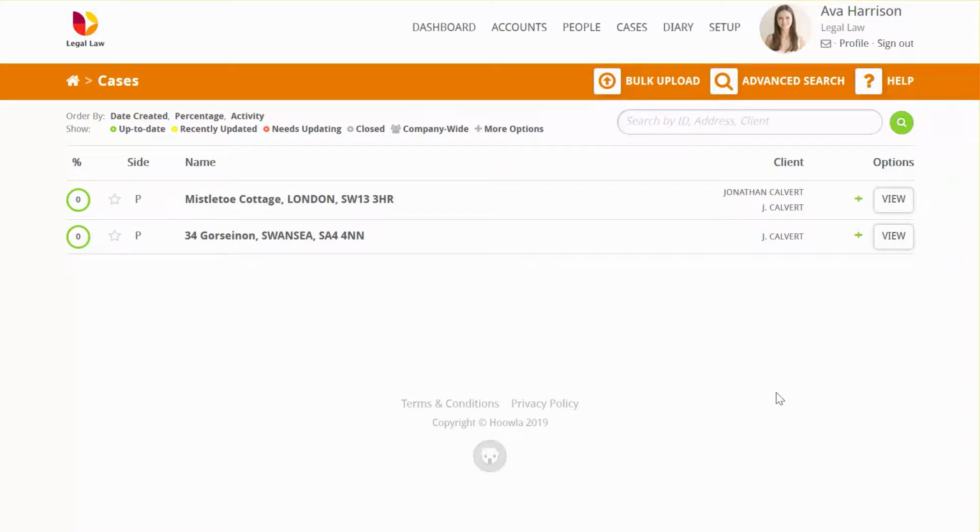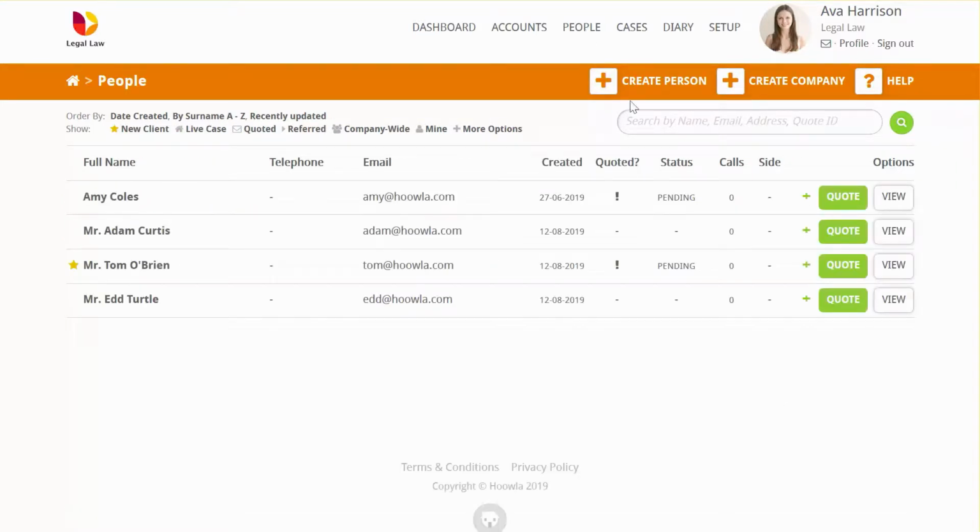Let's look at raising and sending a quote in Hoowla. Now, a quote starts with recording a person's details. So let's click on People and then click on Create Person.